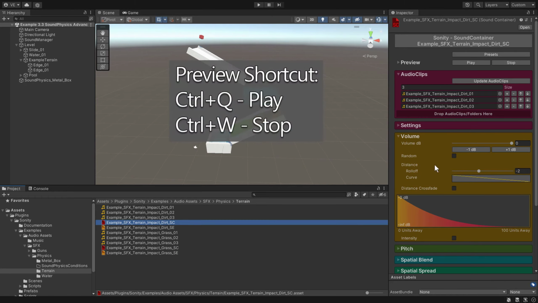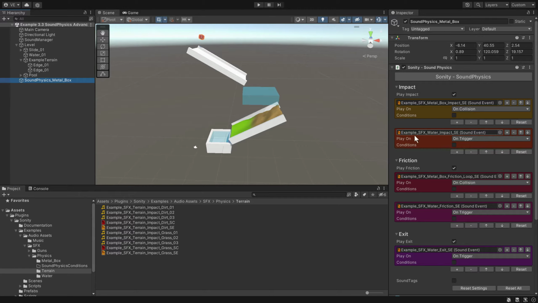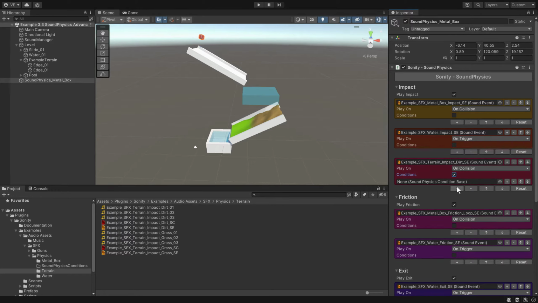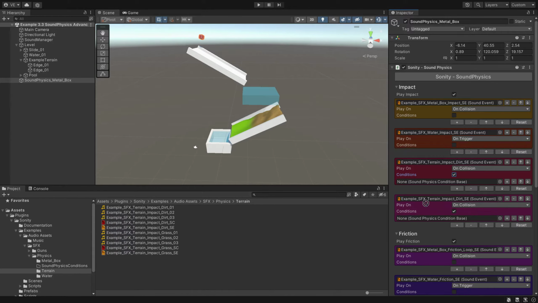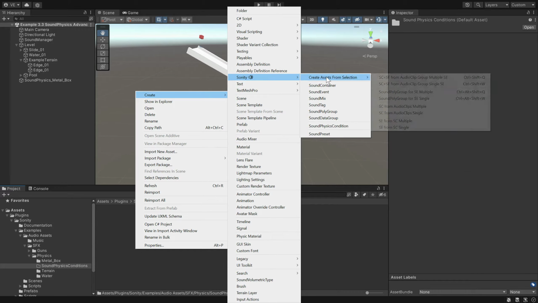Now we have dirt and grass impact sounds. Let's add them to the SoundPhysics. So we'll add dirt, change it to on collision. We also want to enable conditions. And then we add the grass, which should also be on collision. Now we need SoundPhysics conditions. Let's create some. Right-click, create, Sonity, and then SoundPhysics condition.